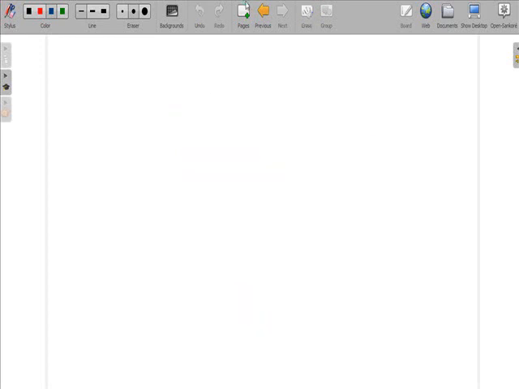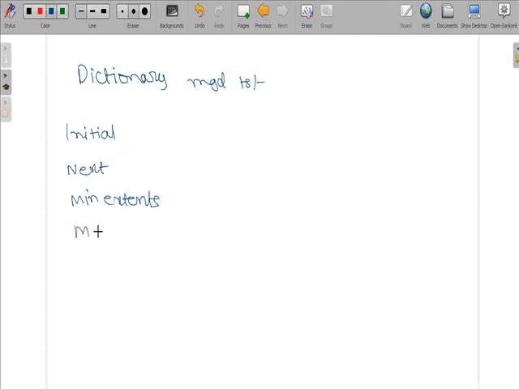Previously people used to create dictionary managed table spaces. Before we see when we can create them, what is a dictionary managed table space? Let us see. Here we will mention some storage parameters. What are these storage parameters? Initial, next, min extents, max extents, and PCT increase, etc.